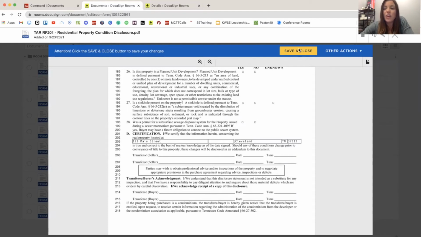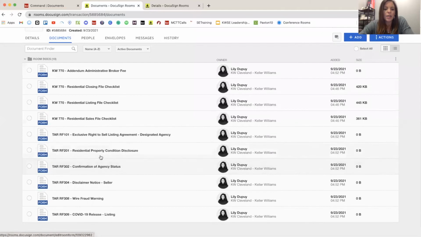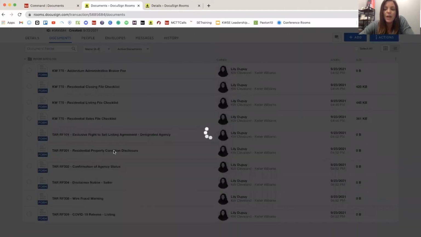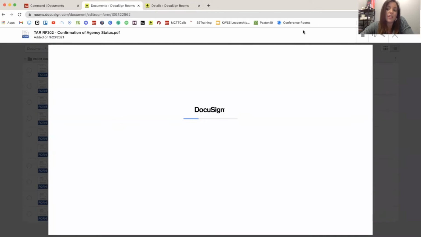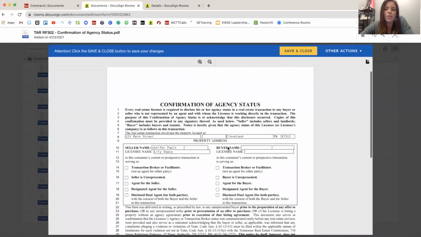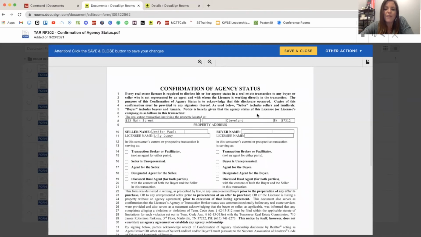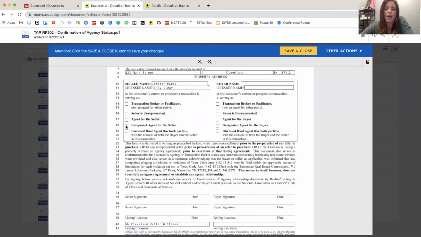So I can save and close, but I didn't really make any changes. So I'm just going to click the X in the top right. The confirmation of agency, I'll need to open that up and I'll need to check a box. You'll notice everything else is pre-filled as well. So over here, I have the address, seller name, licensee name. Make sure to check my box.